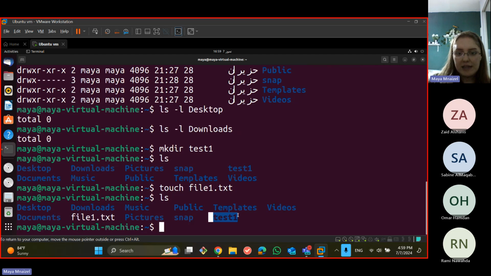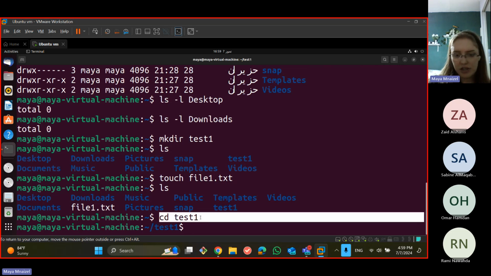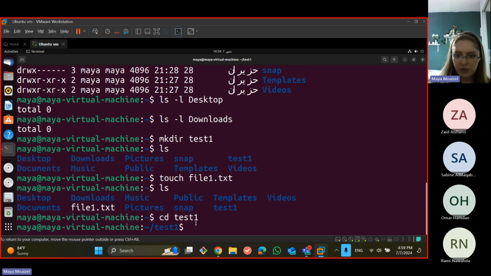Now we're gonna need to enter into test1 and create a file there. So how we're gonna change directory, we're gonna cd, change directory, test1. And here you see that it has entered test1. Okay, so until now, we have listed, we have created a file, we have created a directory, and we have entered and changed directory that's called test1.